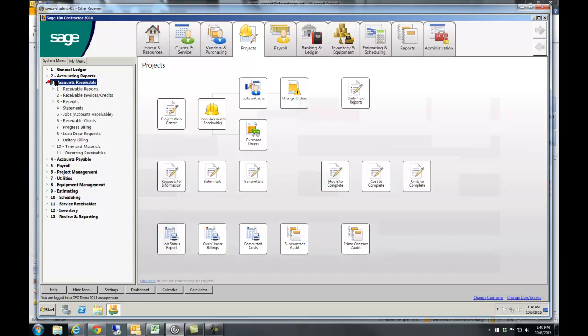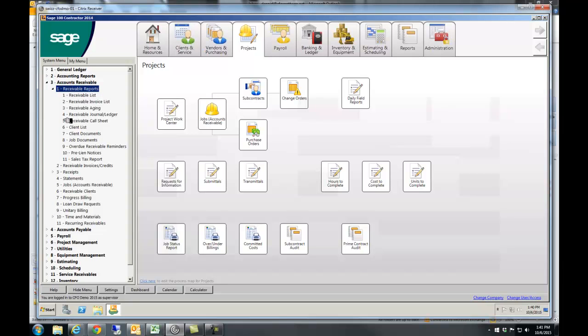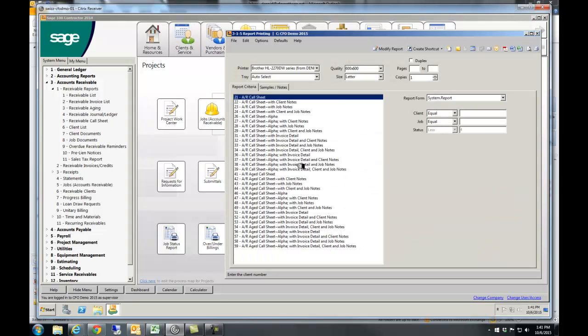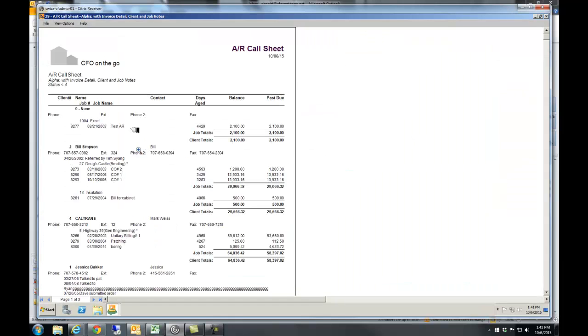So if I go to accounts receivable and I go to receivable reports, you ask for an aging, but most of our clients don't use agings. They use what we call a receivable call sheet. And I'll show you why. I'm just going to pull this one up real quick. So in this case, it's listed by client. One of my clients happens to be Bill Simpson. And for Bill, that's his phone number, that's his cell phone number and his fax number. Here's some notes that I've recorded in the system. And then on job 27, it says days, age, and then this is job 13. So I can look at each individual job, but I also can see a client total in the same place.